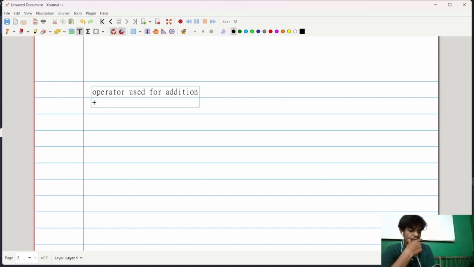Okay. So which operator gives the remainder after division? The remainder operator is given by the modulus sign or the percentage sign. Excellent. So which operator removes the decimal part after division? It's this sign, right? Floor division. Very good.